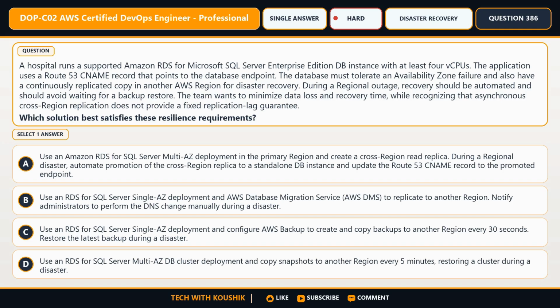The team wants to minimize data loss and recovery time, while recognizing that asynchronous cross-region replication does not provide a fixed replication lag guarantee. Which solution best satisfies these resilience requirements? Options. Option A. Use an Amazon RDS for SQL Server multi-availability zone deployment in the primary region and create a cross-region read replica. During a regional disaster, automate promotion of the cross-region replica to a standalone DB instance and update the Route 53 name record to the promoted endpoint.